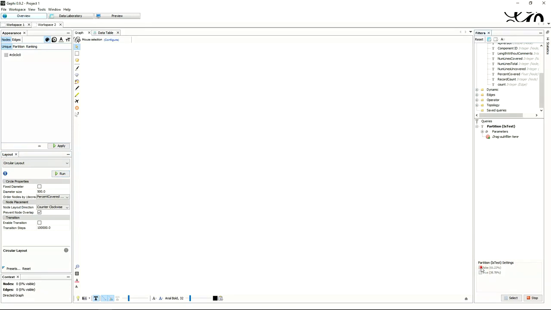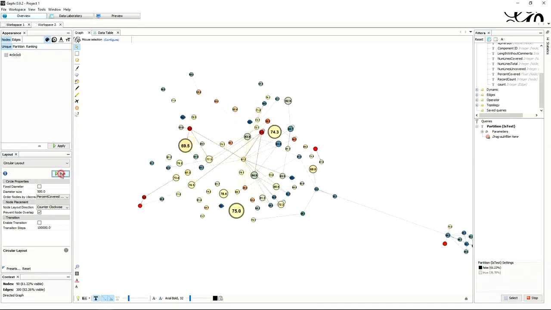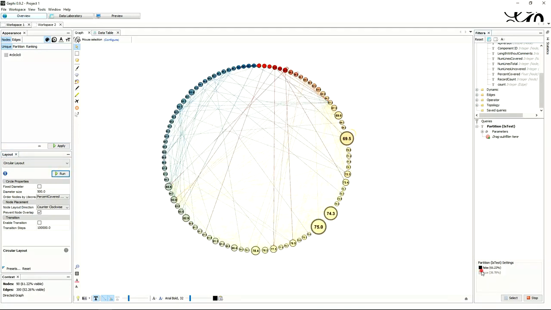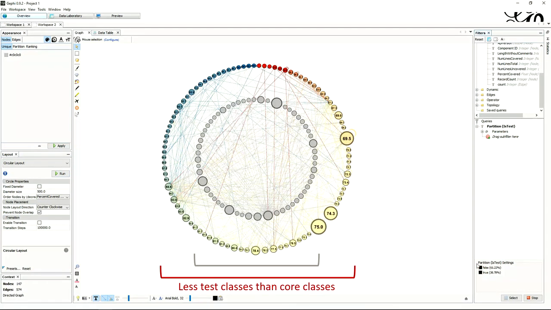So we'll bring back the other nodes, the non-test class nodes, give them the same circular layout, and arrange them in order by percentage covered. The first disturbing thing we can see here is that there are fewer test classes than core classes, which means we can't be unit testing one-to-one on our classes. The other thing we can immediately see is that about a third of our classes don't even make the 75% coverage mark on their own. They're being basically dragged through by the ones with higher coverage.